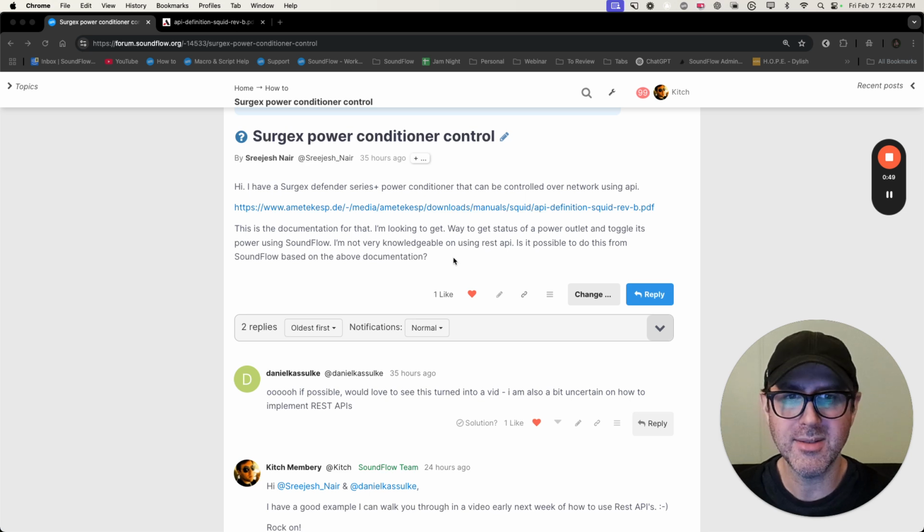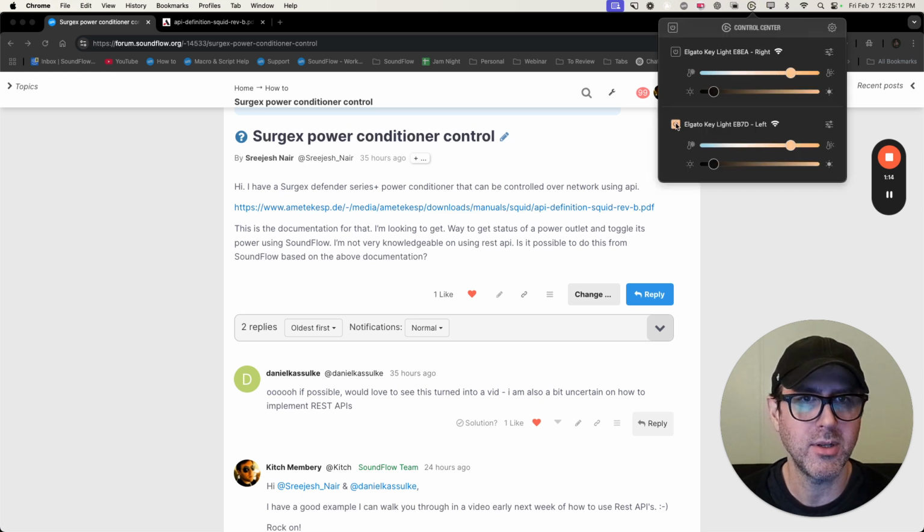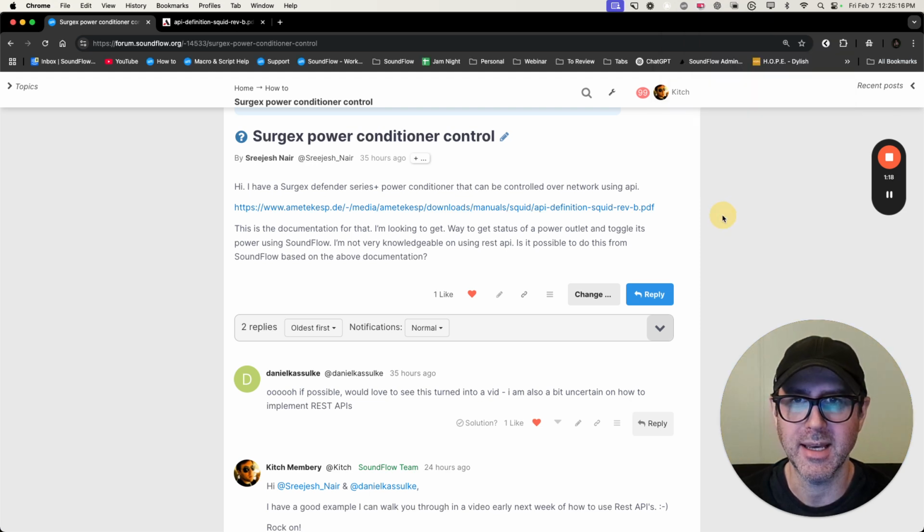I believe it is, and although I can't show you exactly how to control the Surgex power conditioner because I don't have one, I thought instead I'd use an example by showing you how I would control my Elgato Key Light that is just up there in front of me. And if I go to the control center here, I've got two of them, but I'm just going to use one as an example. But that's off and that's on, just so you know it's there.